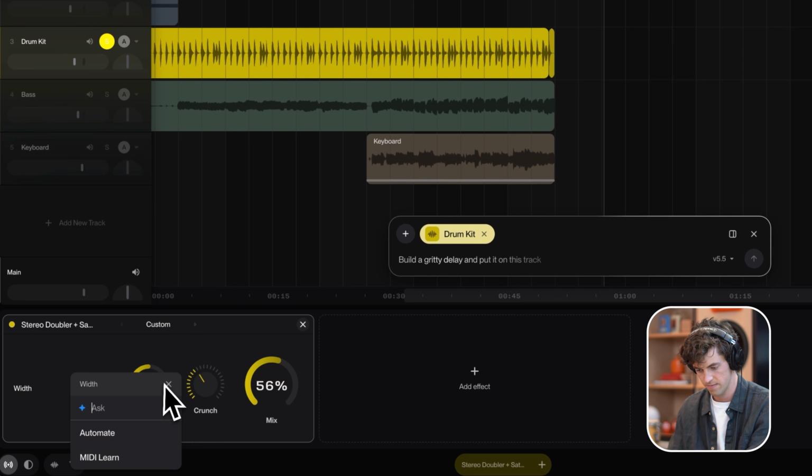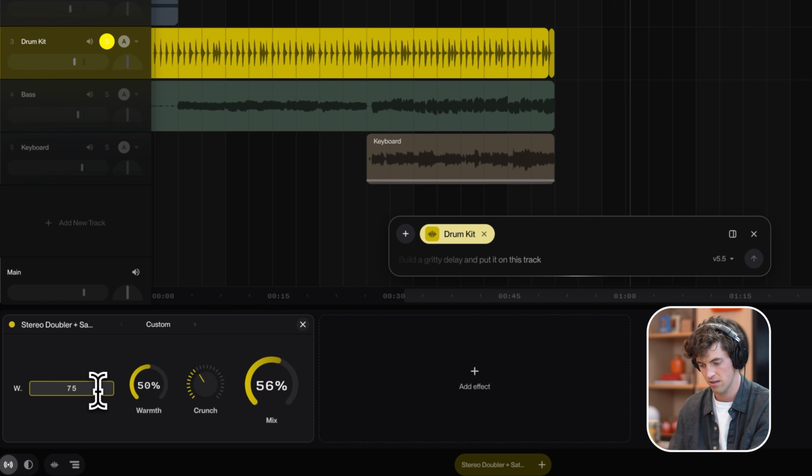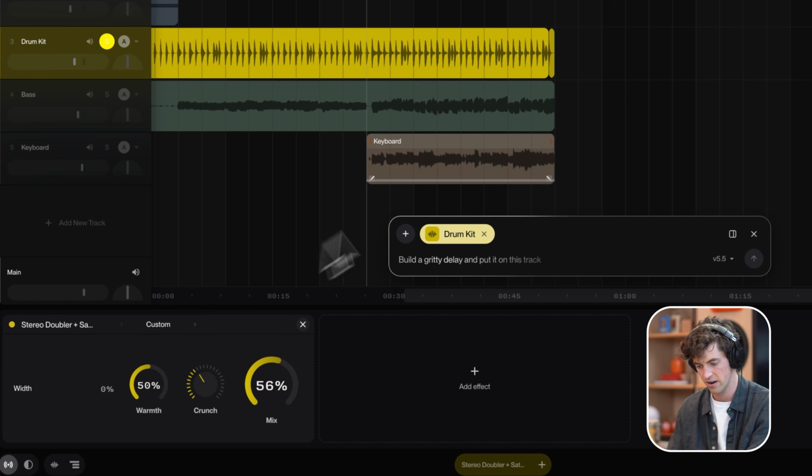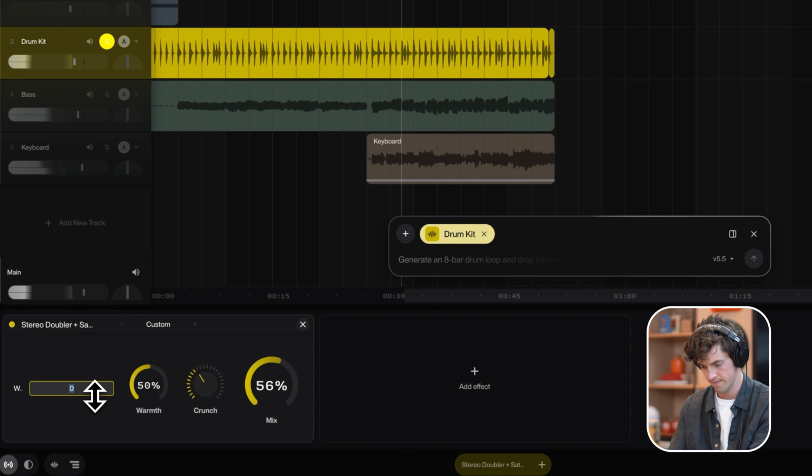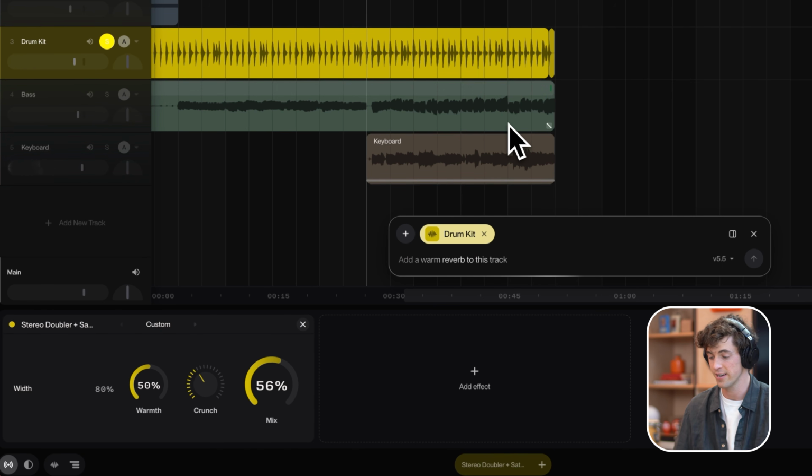Let's update the width. Been having trouble with this width slider. I just learned that if you option click, you can edit that value by hand. Cool, so that's knocking. This was plugin authoring 101 within Suno Studio.